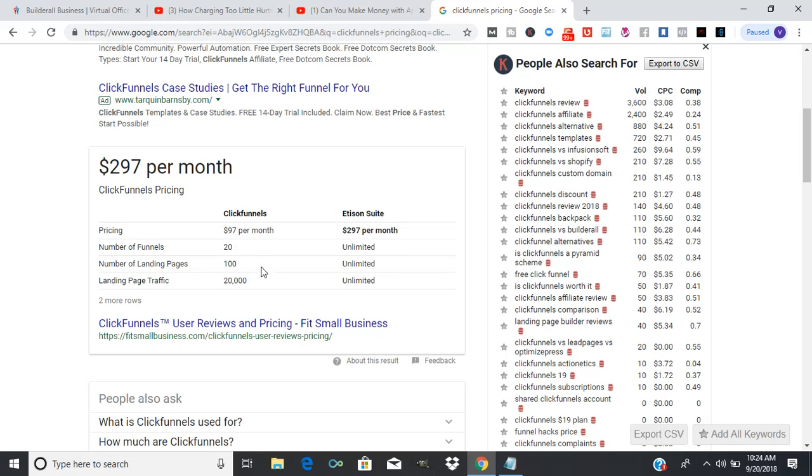As marketers, we have so much that we're venturing into that we need unlimited on all of our plans. That's the best bang for your buck. Do you guys understand that? This is why I wanted to show you this before I showed you Builderall, because all of this, funnels, landing pages, traffic, is unlimited over there at Builderall and is way cheaper. You only pay 30 bucks for Builderall.